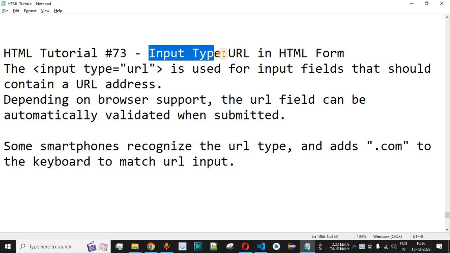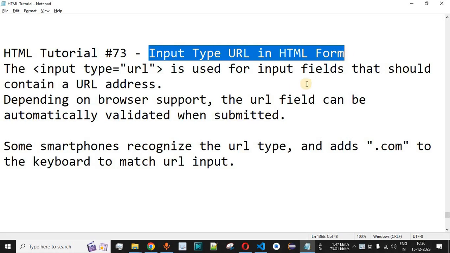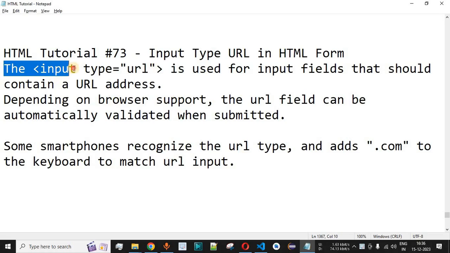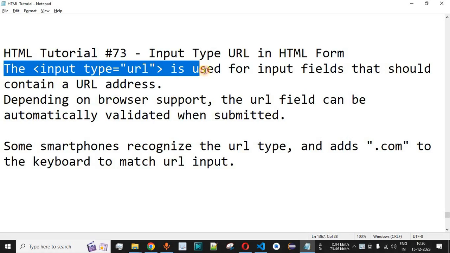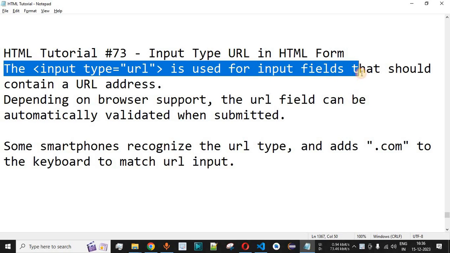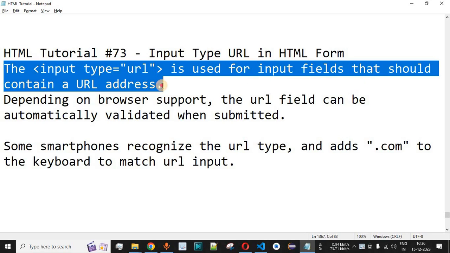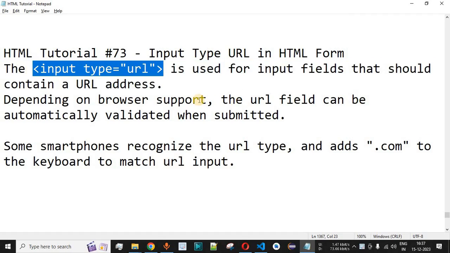So now we will see input type URL in HTML form. So guys, basically the input tag along with the type URL is used for input fields that should contain a URL address. So basically, let's say if you have a URL or a link to a particular web page and you want to provide it inside one of the text boxes on one of the websites, that will help you in order to have certain validations in place.